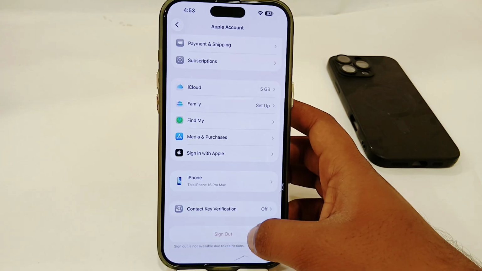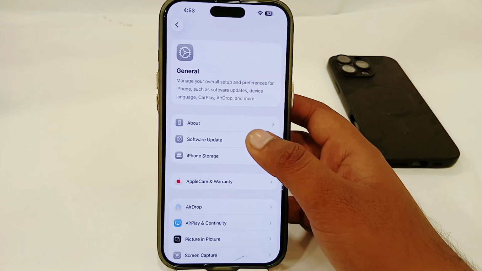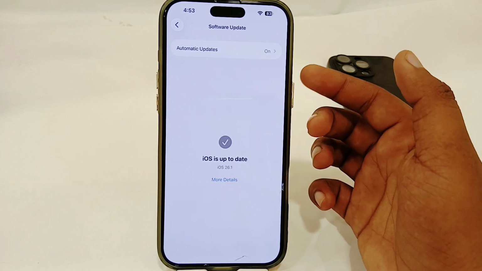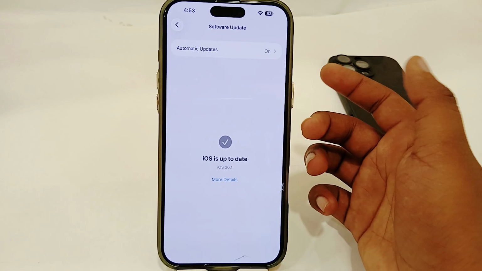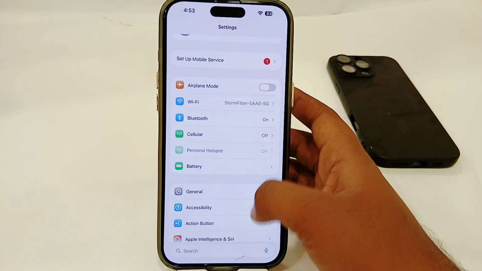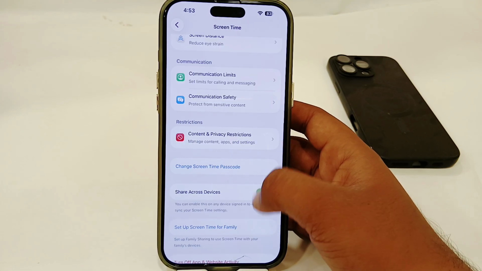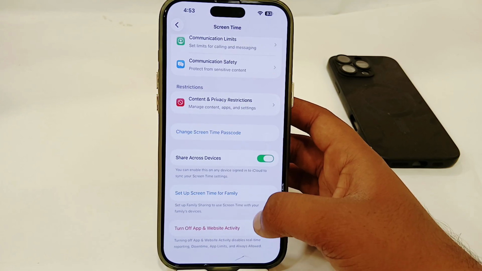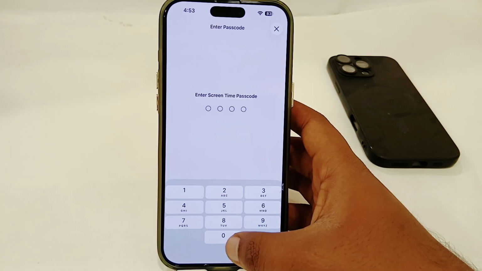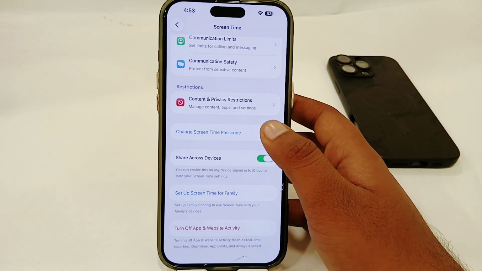So the very first thing, you just have to go back from here and go to General, go to Software Update, and make sure that there is no pending software update for your iPhone or iPad. If you find one, try to update your software, then go back, go to Screen Time settings here, and here you just have to go for the option of turn off app and website activity, enter your screen time passcode, and then turn it off.